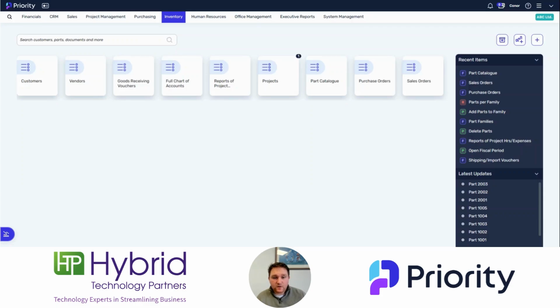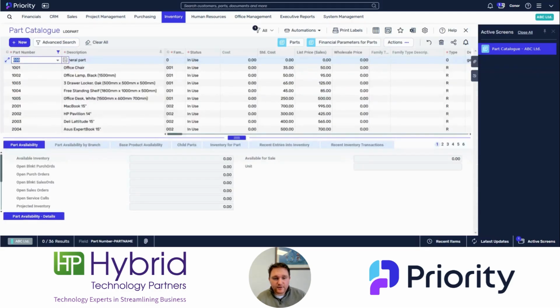So let's go into our part catalog for this. The macro that we're going to be creating is going to be very, very simple, but it'll give you an idea of how macros work within Priority. You see all of these part numbers here, the status is in use. So let's just say we had all these parts and they're all out of date or whatever it is, and we don't want them in use anymore. Change the status to not in use.